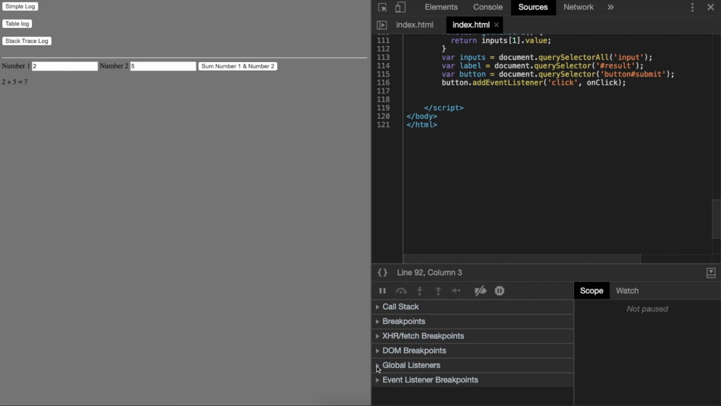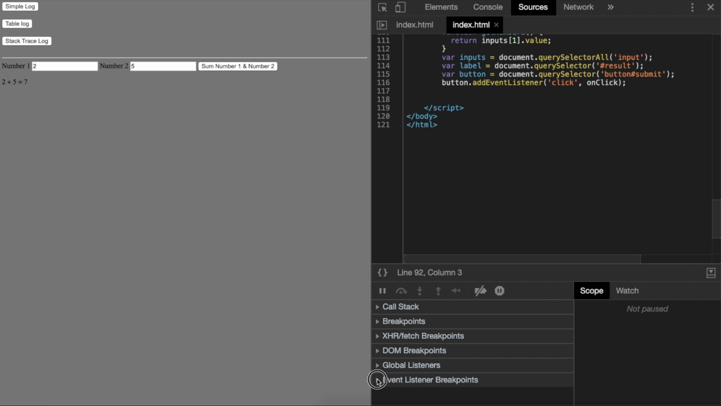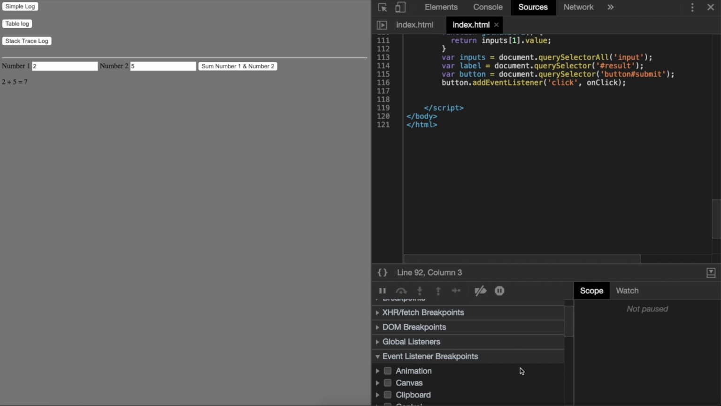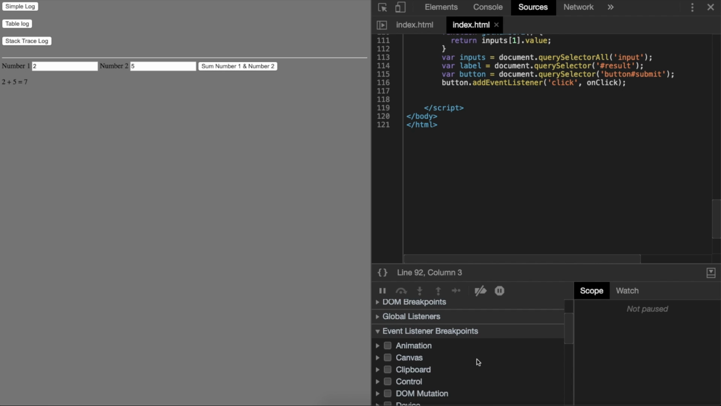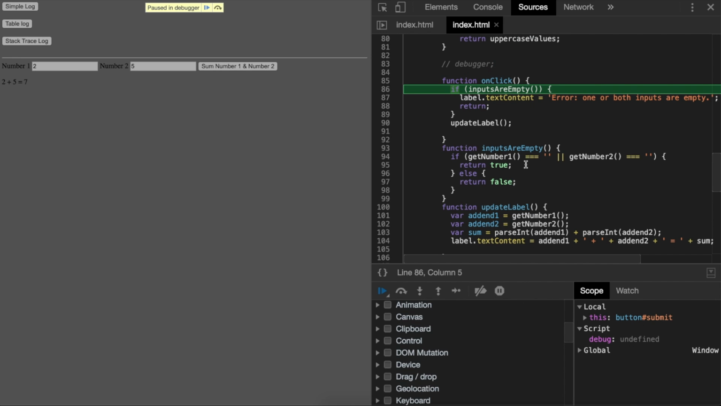So then you have global listeners. I'll cover this later on. Event listener breakpoint: this is basically any event that is being triggered, it's going to stop the code execution. For example, let me demonstrate one here. Let me go to the mouse and then click. So it should stop the code execution whenever the click is triggered. Let me press this again. As you can see, it stopped the code execution right there.